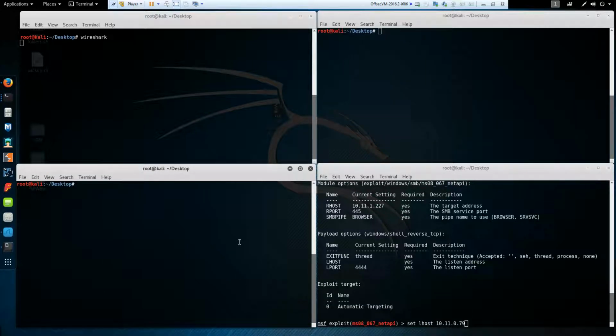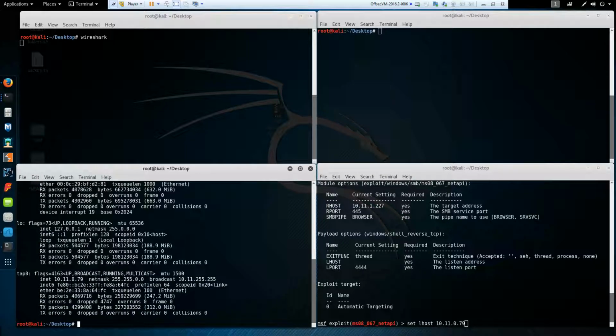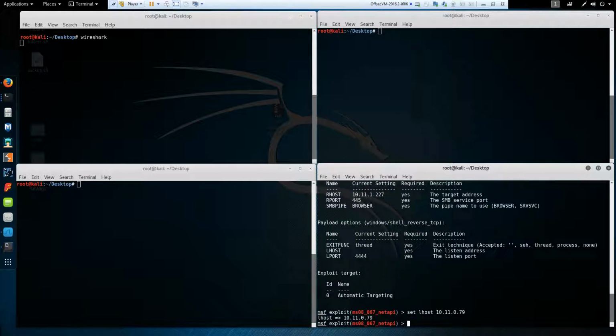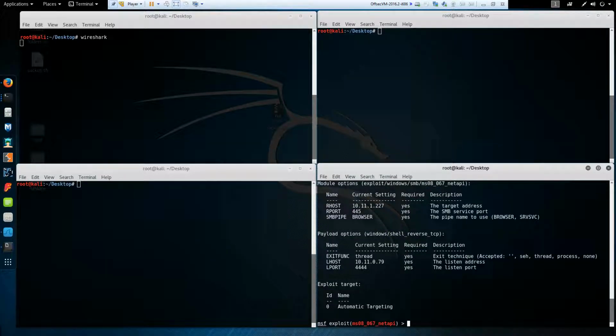If you don't know how to check your IP address, from another terminal window in Linux it's ifconfig, and it's right here. In this case, I've got a bunch of interfaces here, so I know that interface is the one that we need to be connecting back to. So let's apply that, show options again.